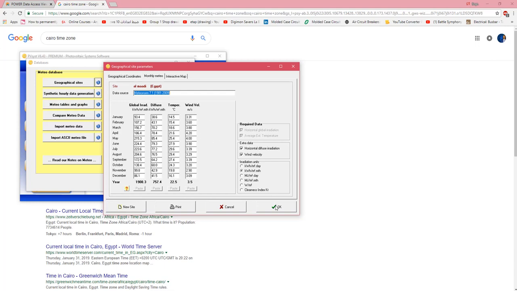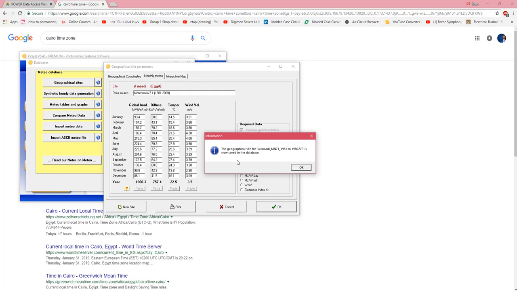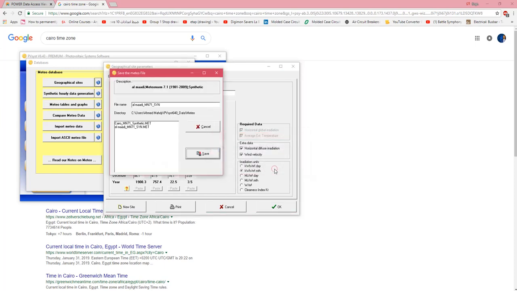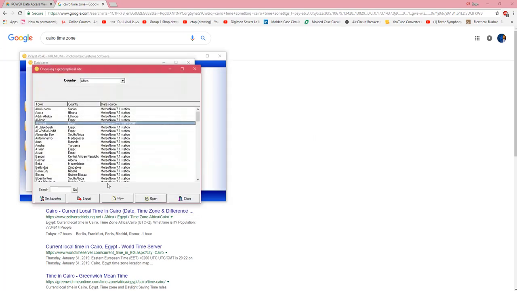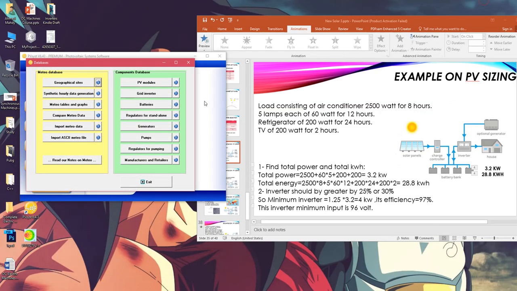Now I'm going to click on OK, and then I will type the file name. So I will click on Save. It is now saved on the database. And then click on OK. Yes, save. Okay, and you'll find here the geographical site is now added to our database. Now I click on close and get back to our program.